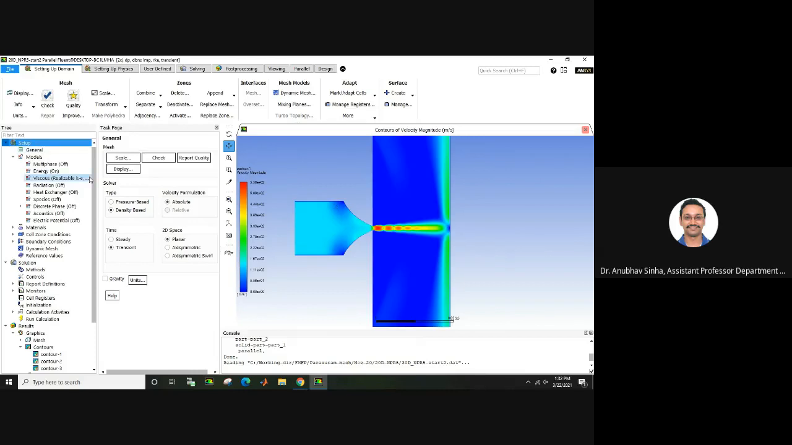Okay. So this is the general. You can go on full screen and see because there's some small text which will be visible. I don't know if you are able to see, but anyway, I will record this. If you go to the setup, so general, it is a density based solver. You can take absolute velocity formulation, and this is planar.